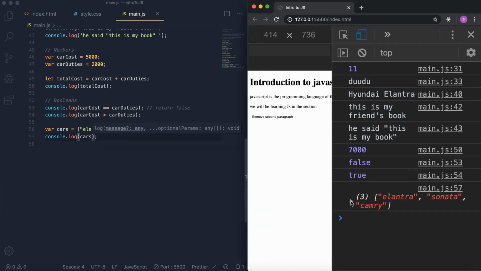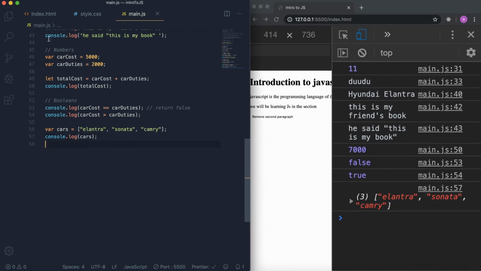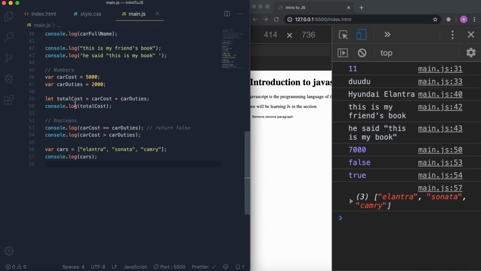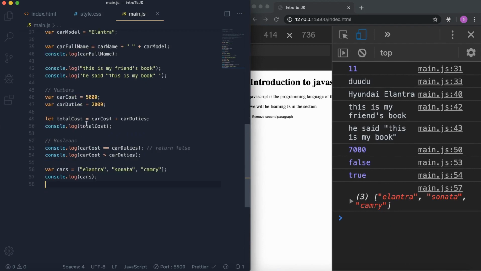Okay, so this is our array that has been logged for us over here. Now there are a whole number of things you can do with these data types that we are looking at. We go into details for each one of them as we go along in the subsequent lessons.